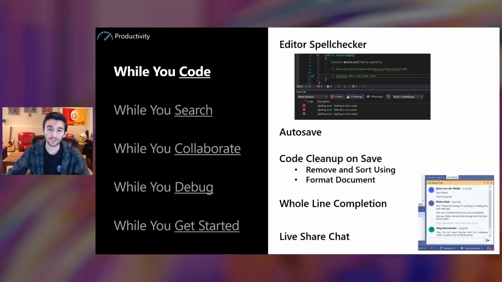First of all, the Visual Studio editor has a powerful spell checker. You can see here in the screenshot that the editor is detecting misspelled words. Not only does it detect spelling errors in full words like typing here, but also subwords in camel case. How awesome is that?